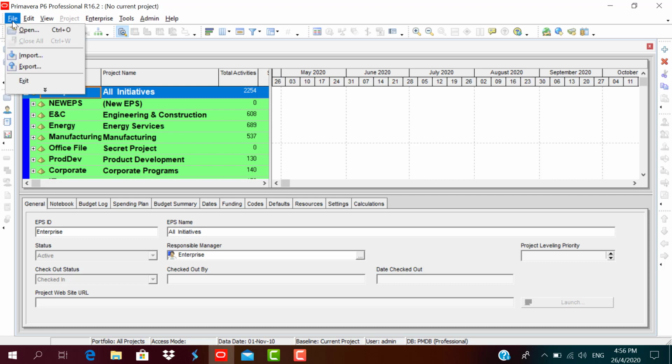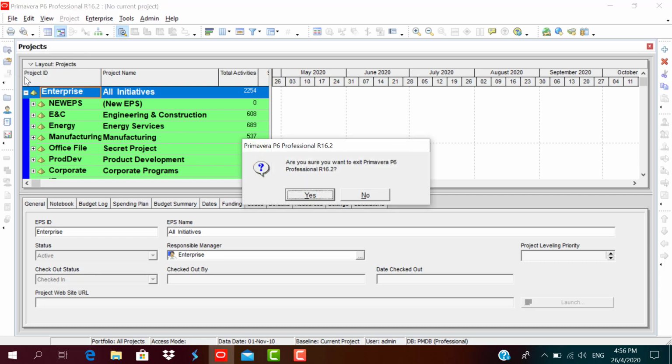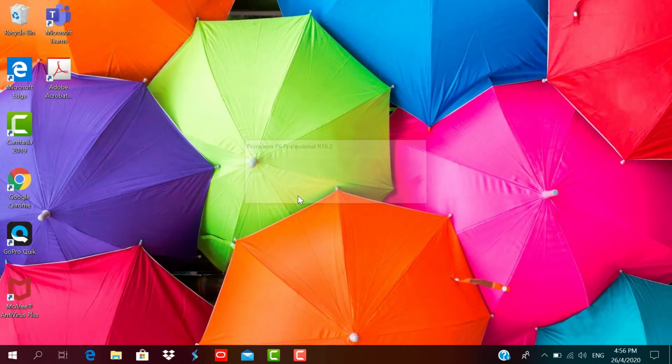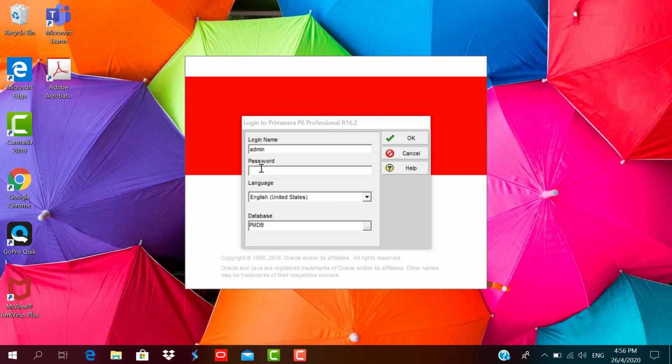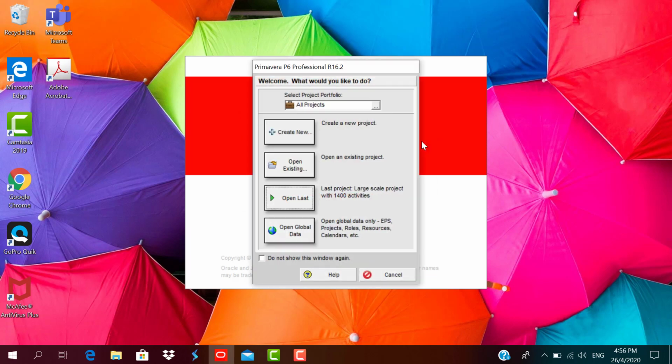Exit the file. So exit the application, click S, and then re-click on the P6 icon, double click on it, enter your login credentials, password admin, click OK. It's loading up, so you can see the startup window. This is the welcome dialog box.